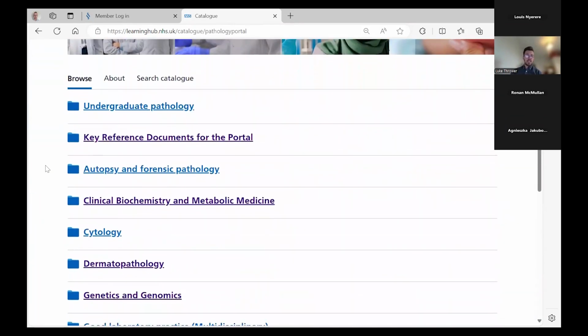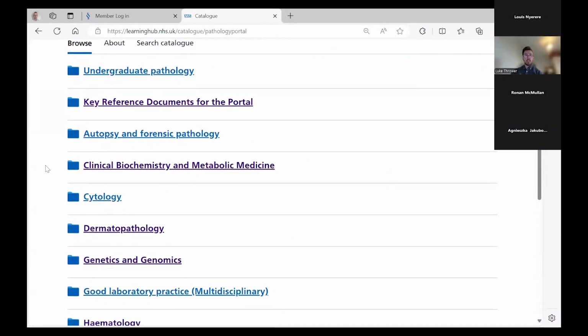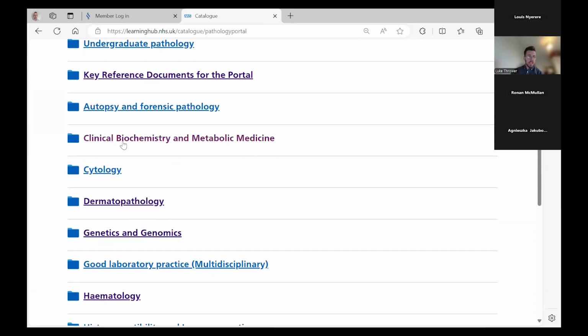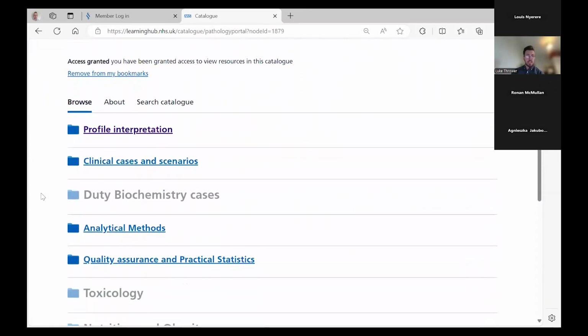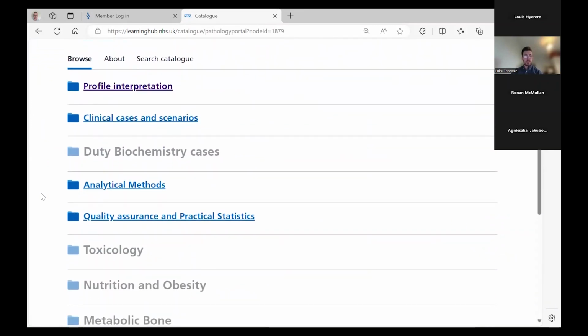On the main page here, you have a spine which shows all of the different specialties, and so all of the resources are found within these catalogues. If I click into clinical biochemistry here, you'll see that they're then further broken down into different subcategories. As I'm an administrator for the portal, you'll see that there's some grey folders here, so these won't show up when you're logging in yourselves.